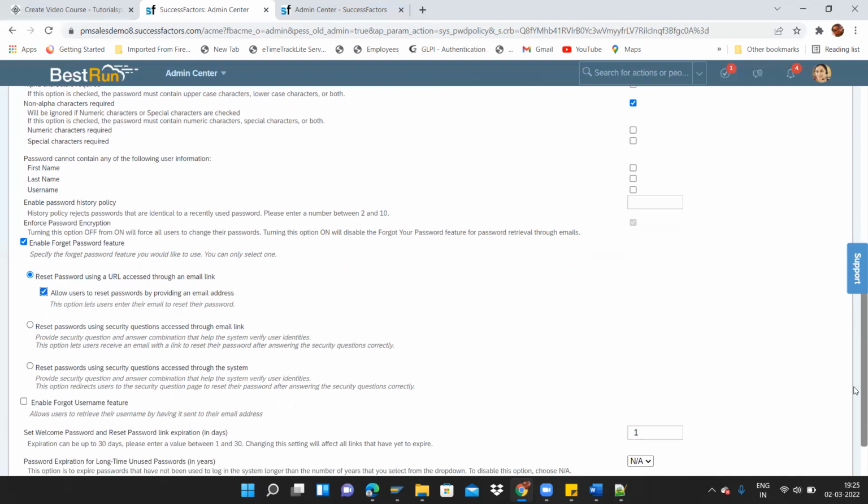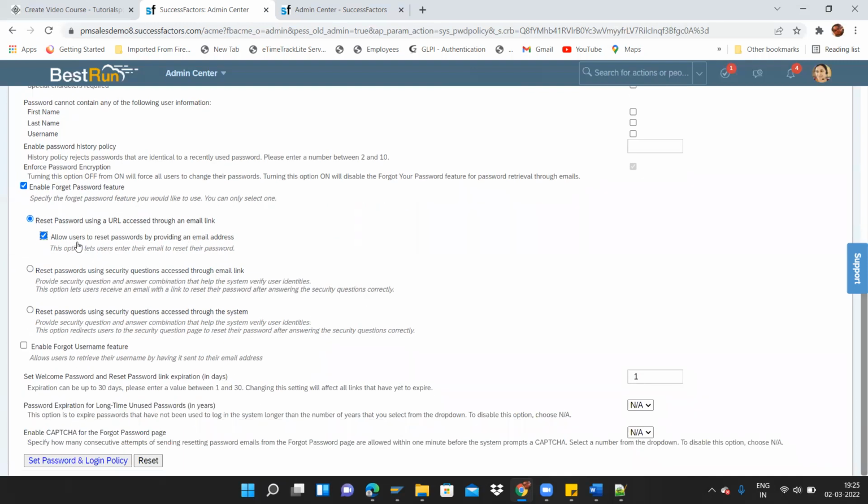The link will get the mail address, and they'll be resetting the password through this. And then you'll be having the enable forgot username feature. If you select this, you'll be having the forgot username feature in the login page. Sometimes users might forget their username; there are no conditions under this. If you select this, it will retrieve the username. It will send a link with the username to their email address, to their employee's email address basically. So this is what it means.